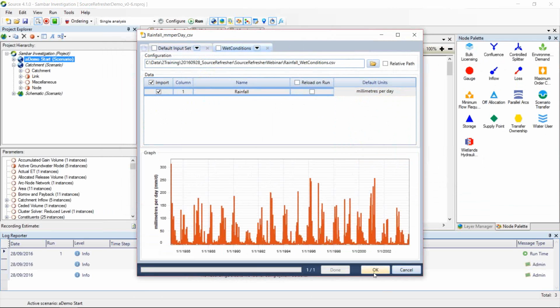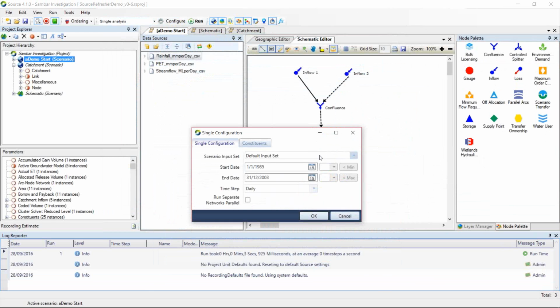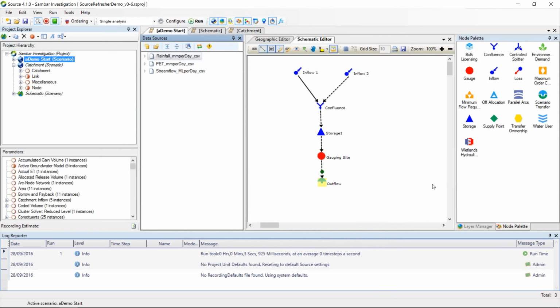OK. So now, if I close that, if I go to single analysis and press configure, I have the option to use the default input set or run using the wet conditions input set. And that will use different input data and different network settings.